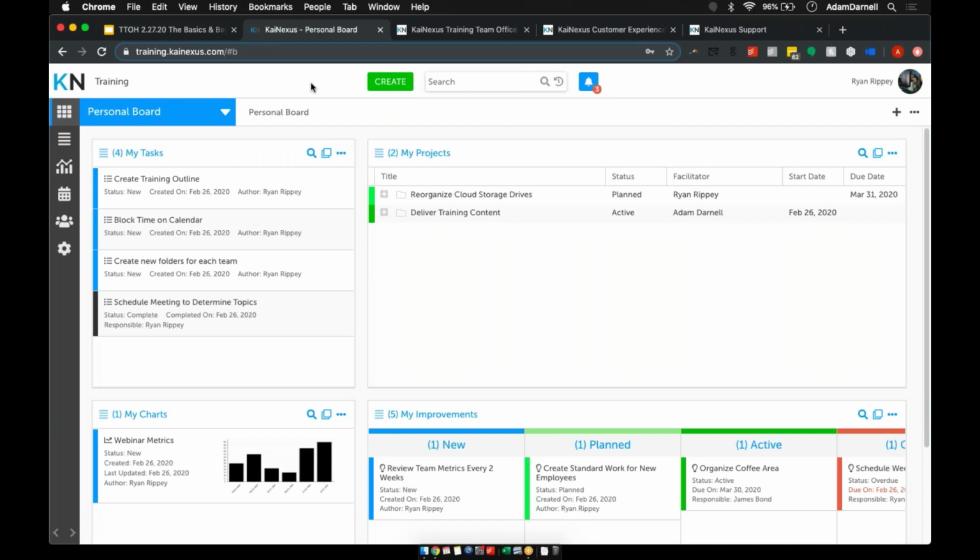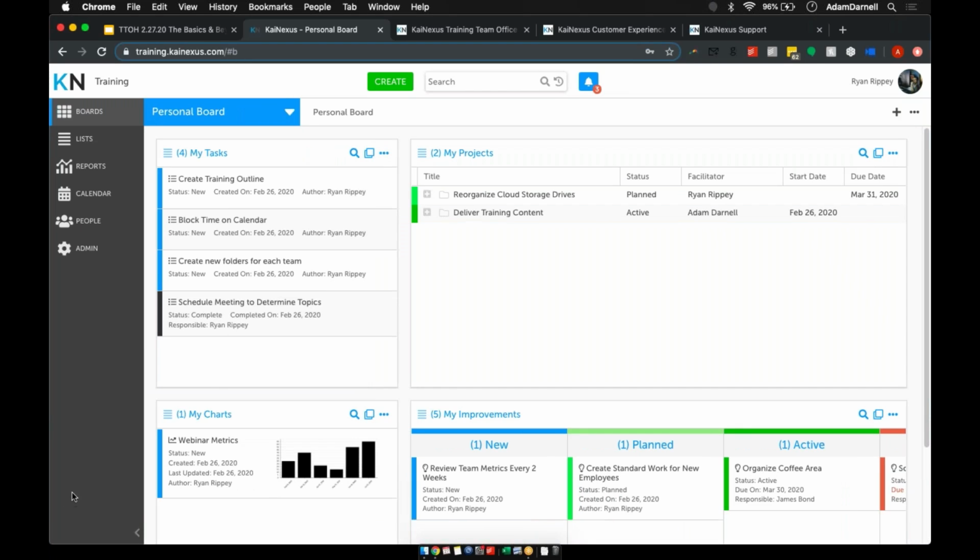So starting off with the very basics, when logging into your KaiNexus account, you're going to be taken to your default board. At first glance, we notice that the platform is broken down into these three key areas. We have the advanced toolbar that I just popped out from the left-hand side here. We have your board in the center of the screen, whether it's your default or current board. And then we have the simple header toolbar at the top of the screen.